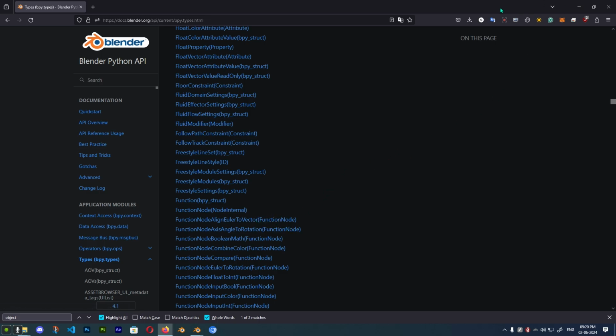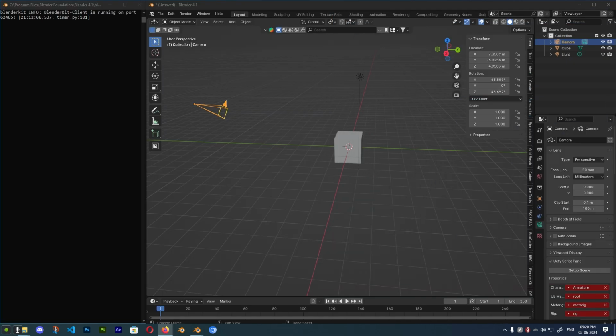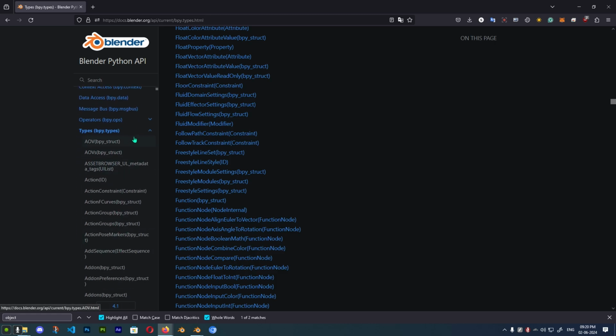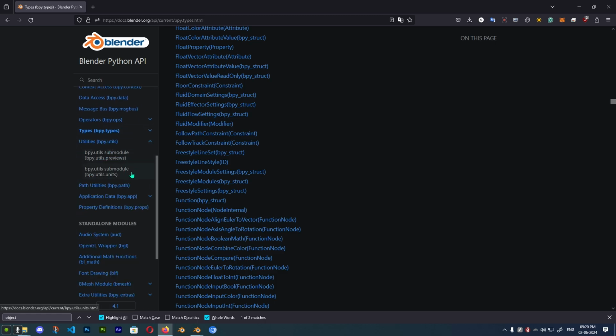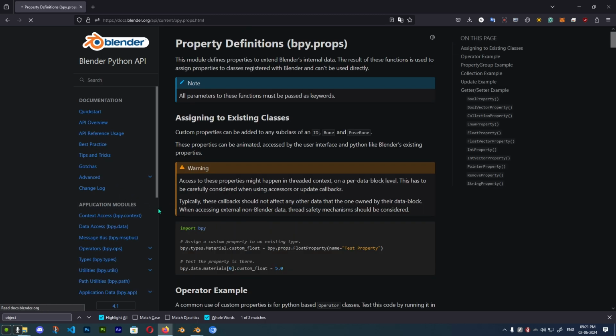All right, now there's one more thing left. Now there's utilities. Right now you can skip utilities. It is for Blender add-ons, and this is path utilities. Whenever we want to import anything, like a blend file or text file, in Blender, we can use this path utility. And there's an application data type. We can skip this, and this is bpy.props.